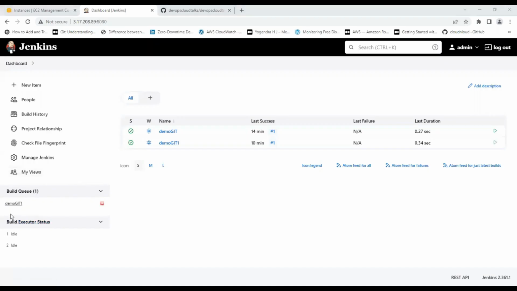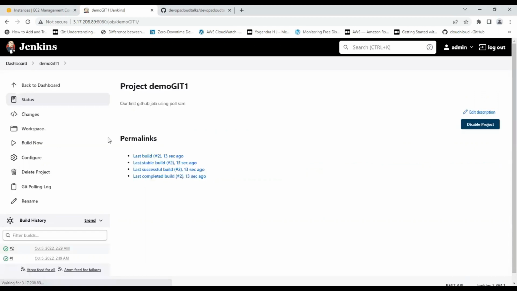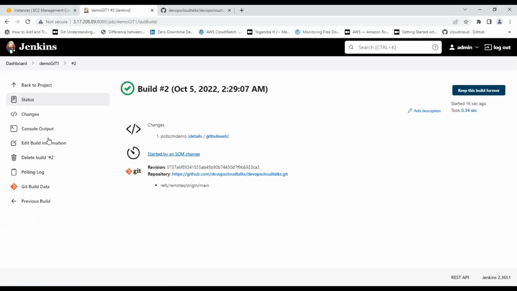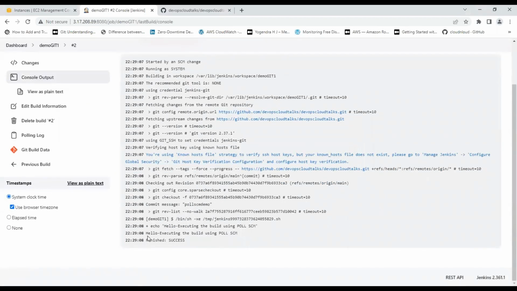And hooray, our build has been triggered. As I mentioned, the PollSCM will look if any changes are made in your Git repository, and then it will trigger accordingly. And if you see, our project has been a success, right? So now let's click on demo and go to our last build, or you can directly go to the console. And if you see, it has executed "Hello, executing the build using PollSCM." Remember, that's what we have typed in our shell command, right?